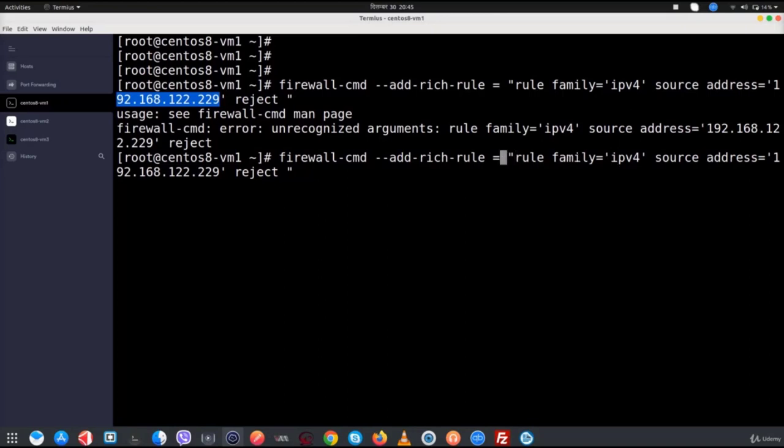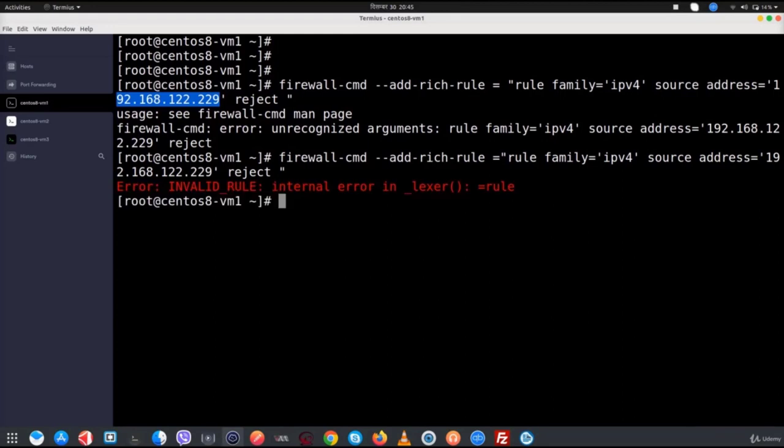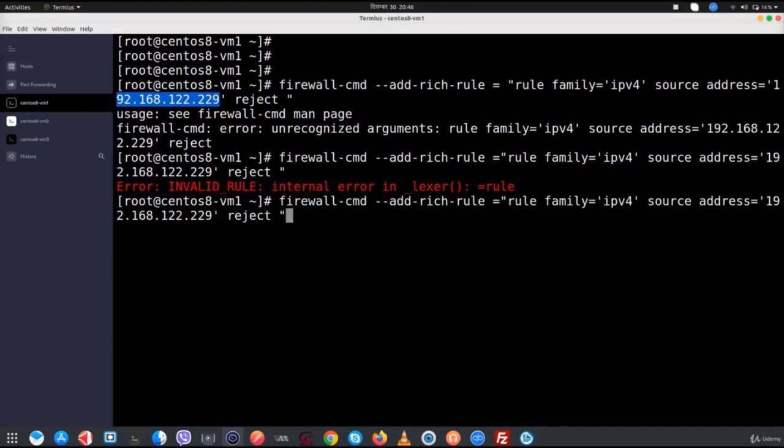Address is fine, maybe. Is this causing the problem? No. Add-reach-rule family equals IPv4, that's fine. Source address is fine, and that is also fine. I'm not able to figure out where the problem is. I think this is the problem. Yes, space is causing the problem.